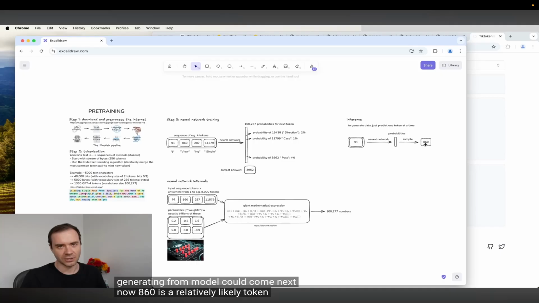Now 860 is a relatively likely token. It might not be the only possible token in this case. There could be many other tokens that could have been sampled. But we can see that 860 is a relatively likely token as an example. And indeed, in our training example here, 860 does follow 91.